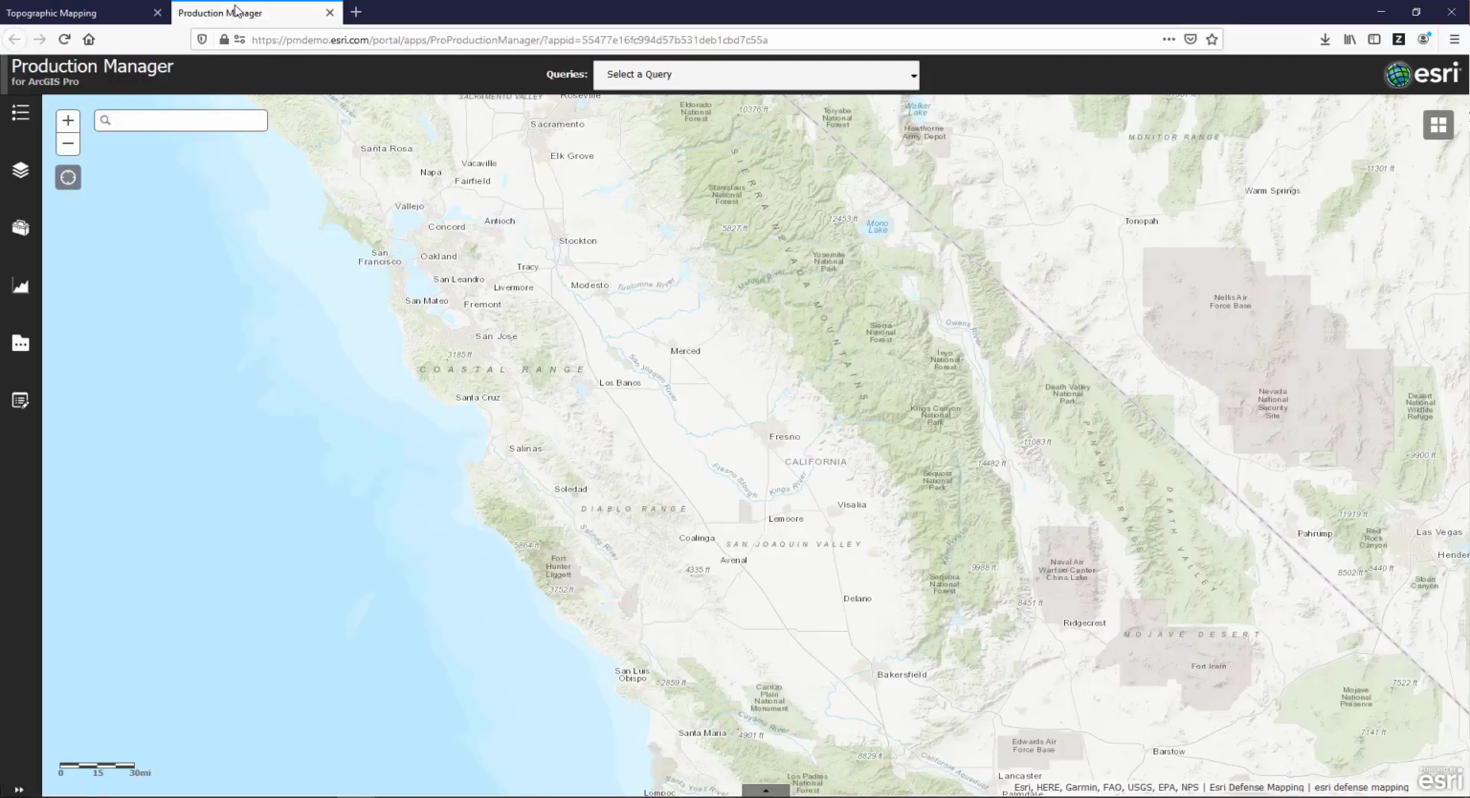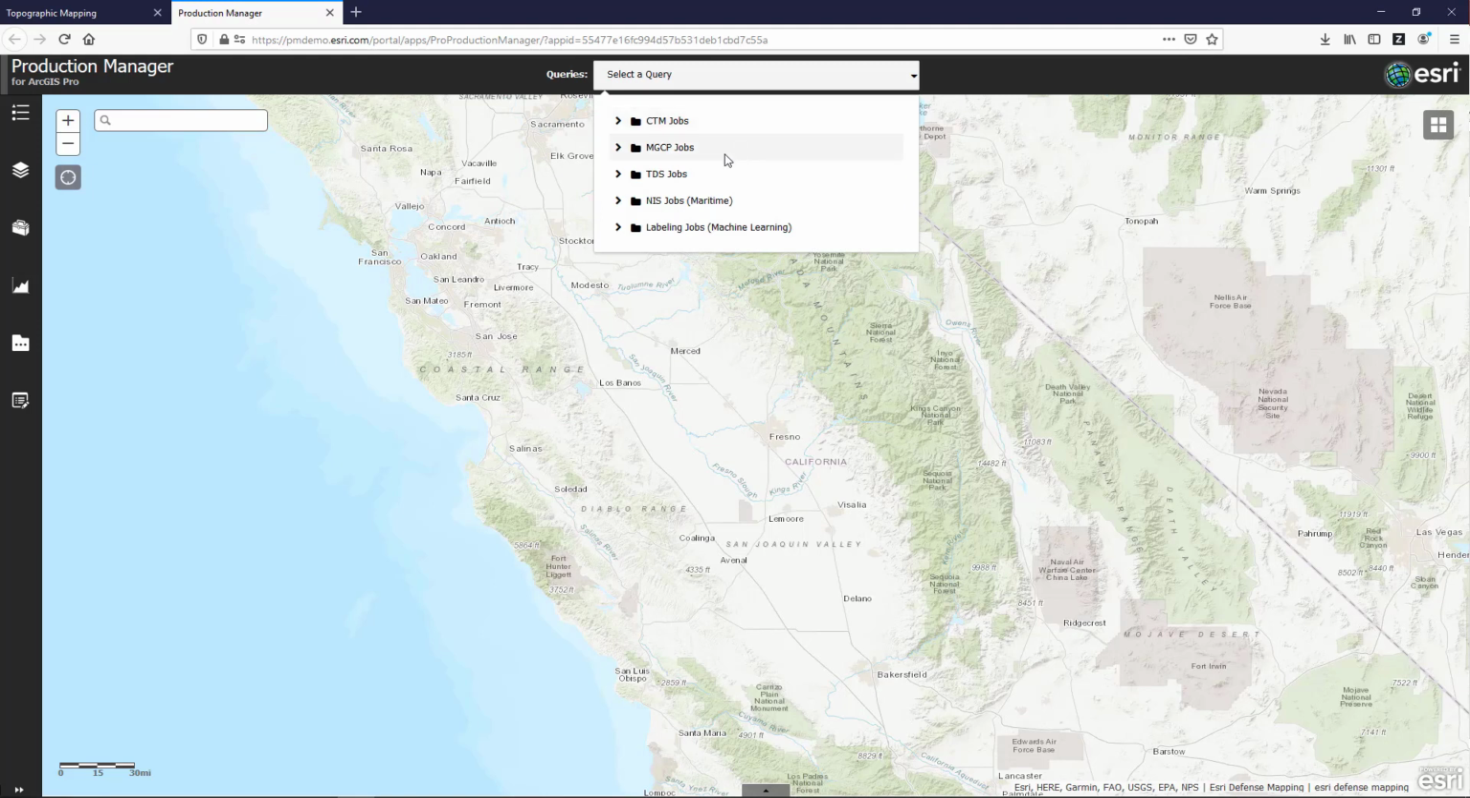So I've already opened that here, and Production Manager is basically that executive level or management level view of the work happening in the EPM system. So it uses Workflow Manager for Server to connect to the system and show all of this in real time. So I can pick a query. You can see all the different types of production happening in my system.